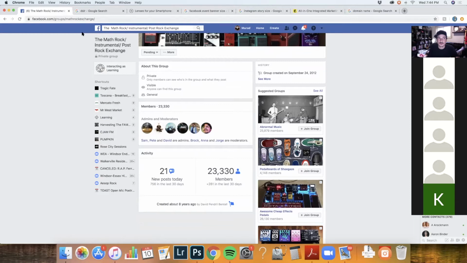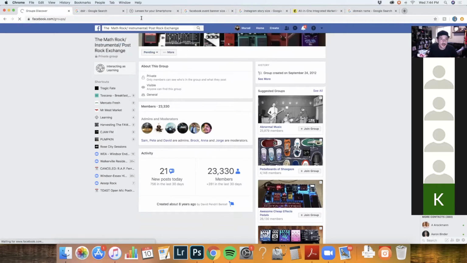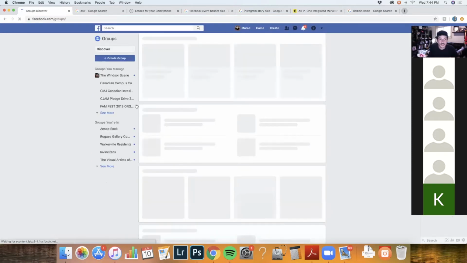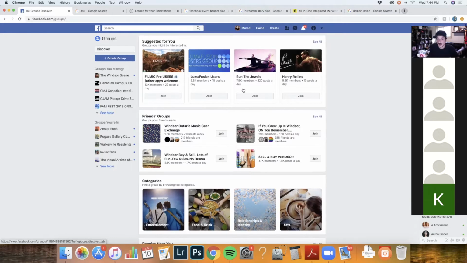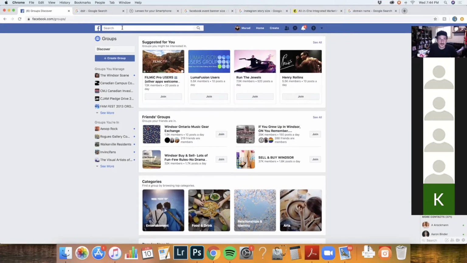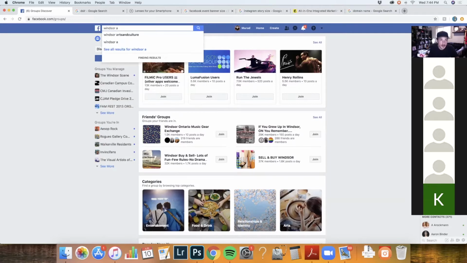And this is just the first group that I clicked through on. I mean, it's seemingly endless, the number of groups that are out there. And trust me, there is a group for pretty much anything and everything out there. There are fan groups for bands. There are groups for just Windsor. We'll say Windsor art.